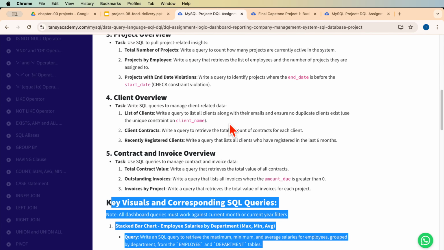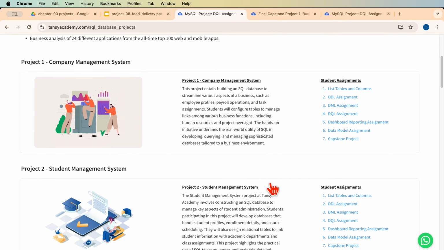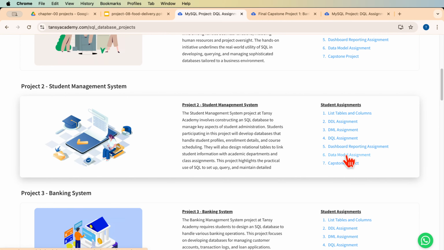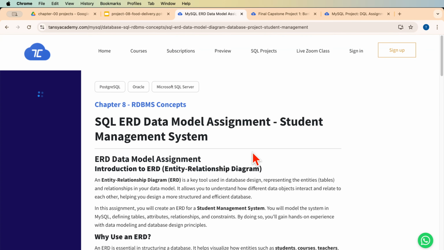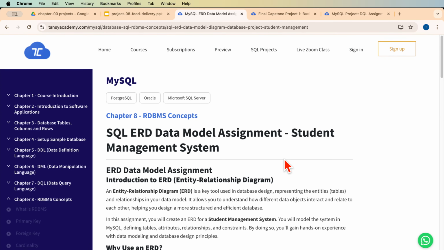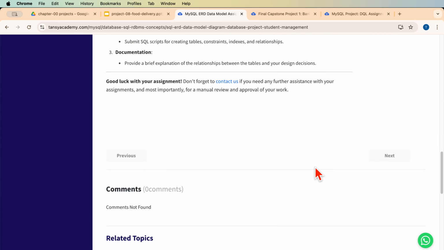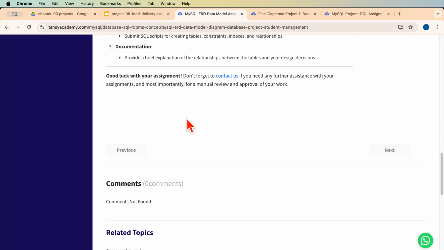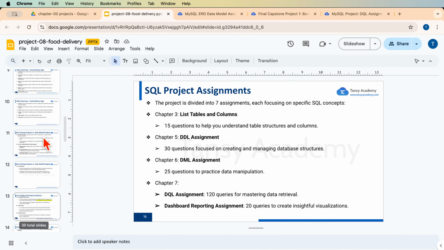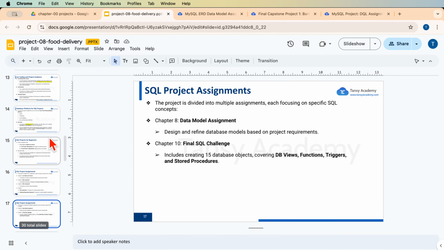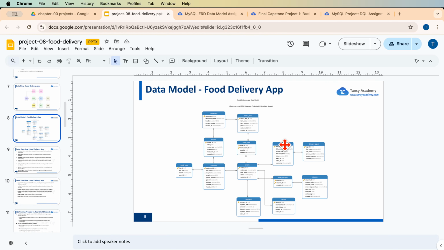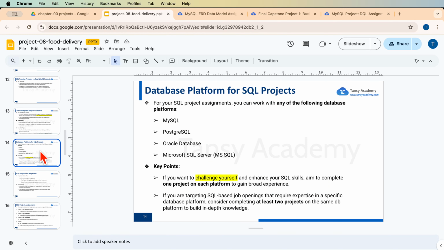And then moving forward, you will have another project, the data model assignment. Here you will be using a data modeling tool to draw the data model. We have seen this in the previous slides. Let me show you an example. You need to come up with a diagram like this in your chapter 8 assignment.